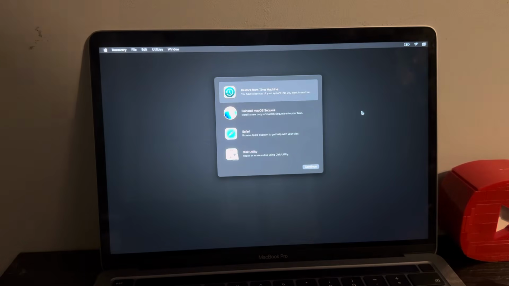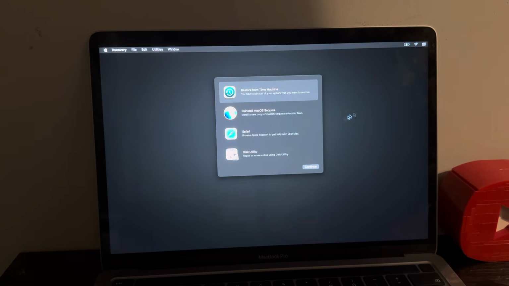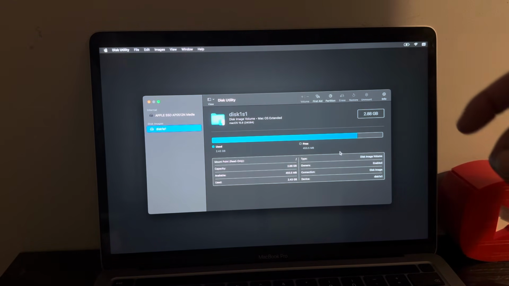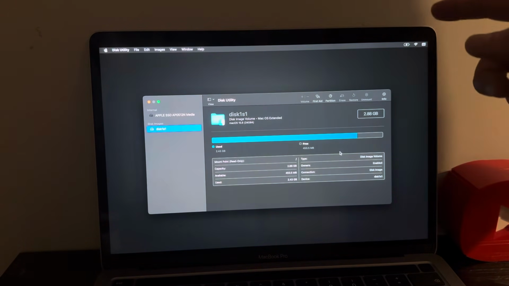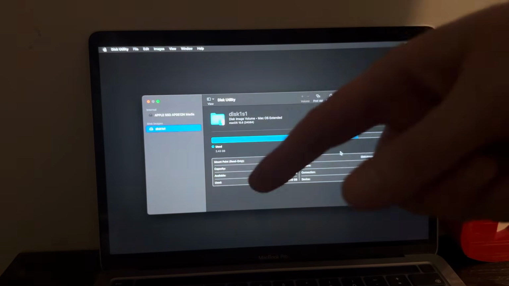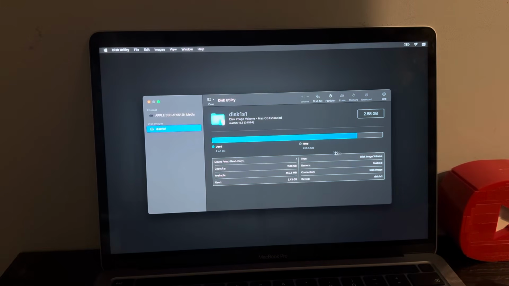Here's the next steps of what to do. What you want to do is click Disk Utility and click Continue. Now, what I need to point out is, at this stage, make sure your Mac is connected to Wi-Fi and make sure your Mac is on charge as well. On Disk Utility, click View, go to Show All Devices. Select this one at the very top.